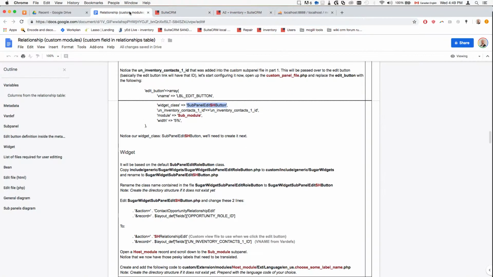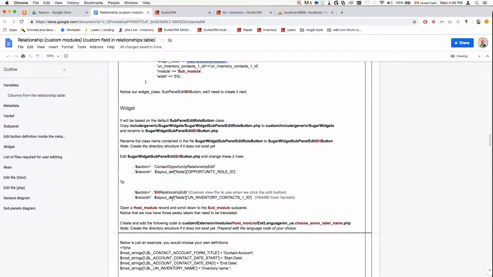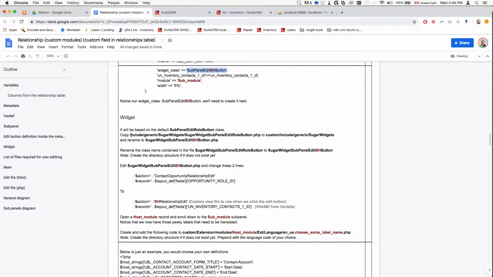It's going to require a custom widget class of its own. So the way that we modify often in SuiteCRM, if you remember, we try to copy an existing file, then we paste it into a new location, and then we rename it. So that's what we're doing here. We're grabbing this default widget class here. It's include/generic/SugarWidgets/SugarWidgetSubPanelEditRoleButton.php, and we're copying it to custom/include/generic/SugarWidgets, and we're renaming it to the same thing that we have here, but we append .php to it. And if you don't have this folder, just create it.